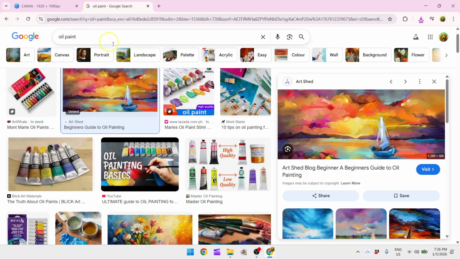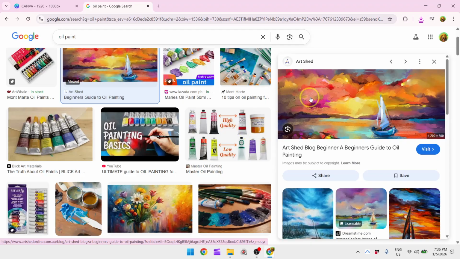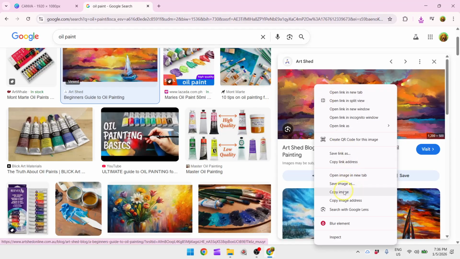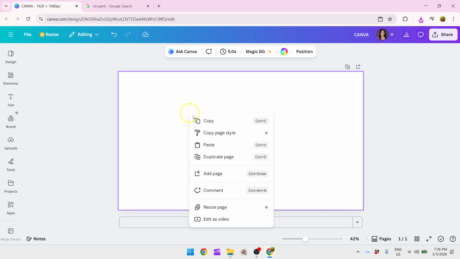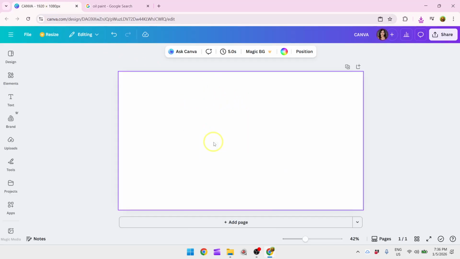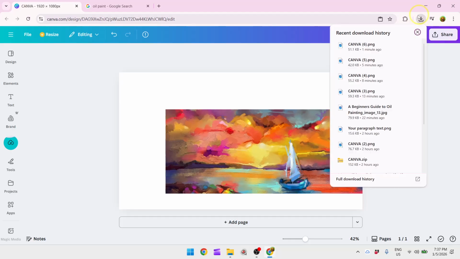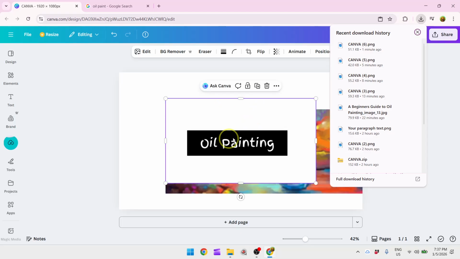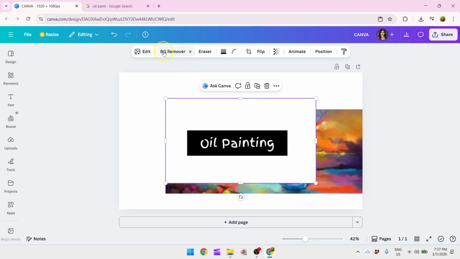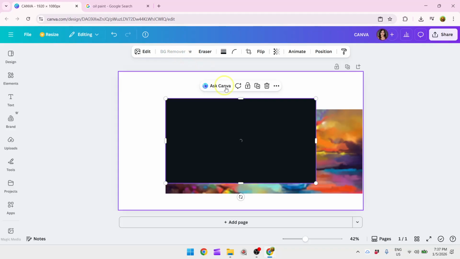Now in the new tab, you can just head over and search up for oil paint. Browse for any colors that you would like to use and copy the image and paste it on your canvas. Now from here, just drag your downloaded PNG that we created earlier, select the image, and click on Background Remover.